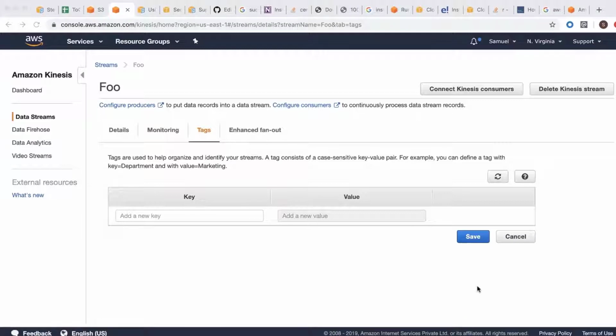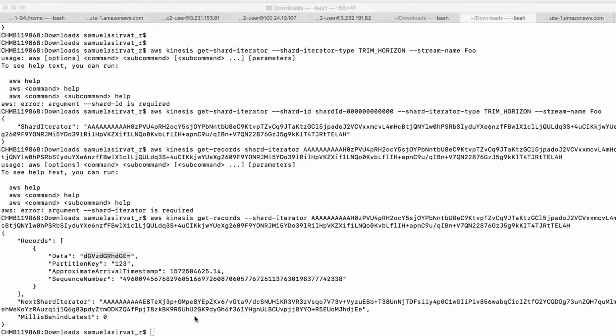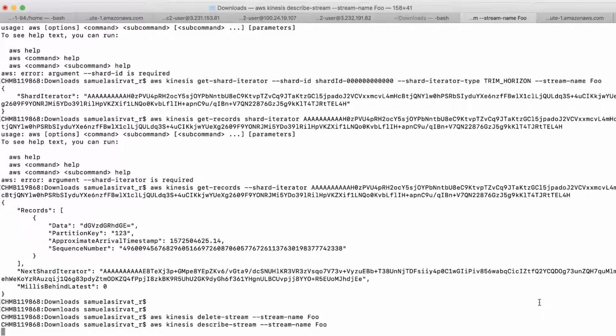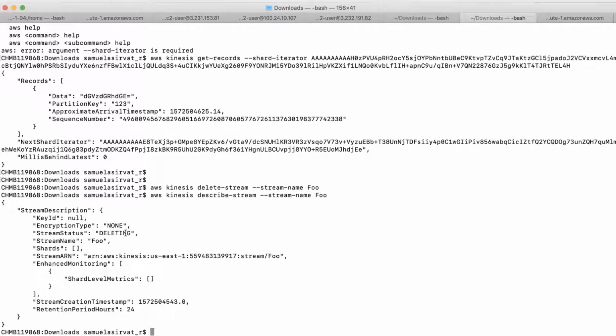So now let's switch back to the console and do cleanup, because Kinesis is not free, and this can actually add up charges to your account. And now you see it's in deleting mode, and in some time it'll get deleted.